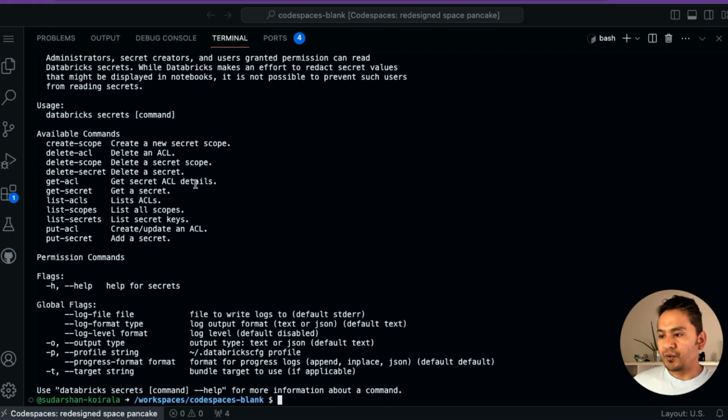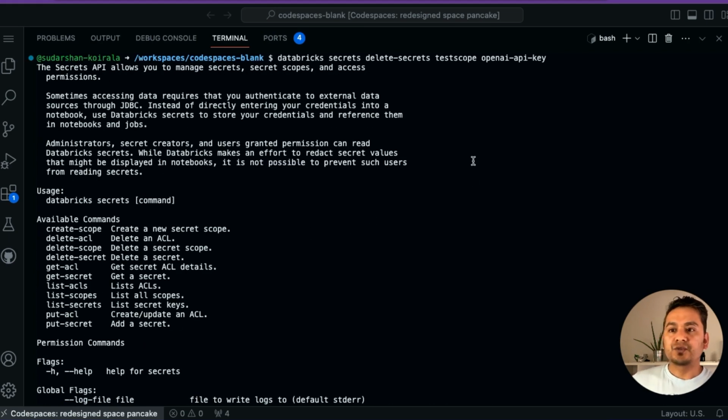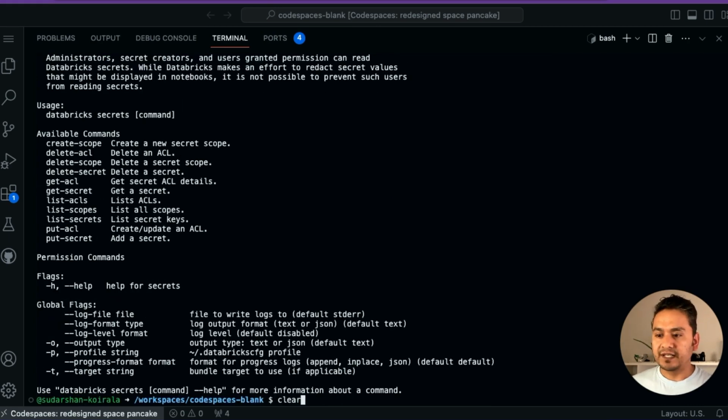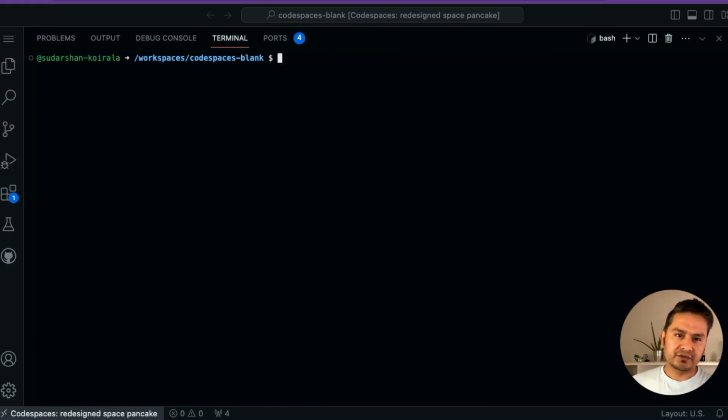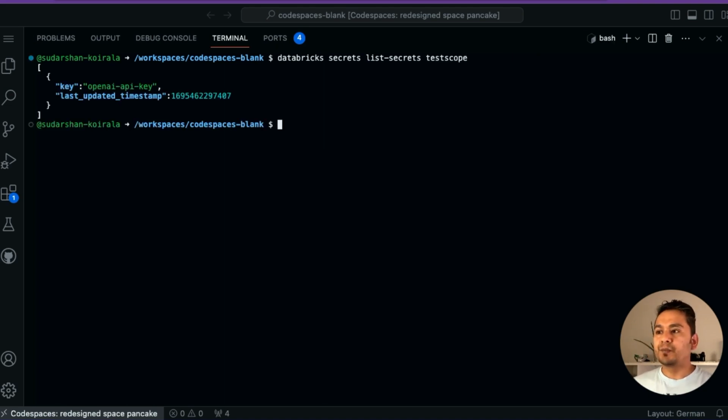Okay, it is showing some error here, but let's first go and see what is the API key, or what is the secret we have now. I will just clear this. This is what you do: you just type something, it's wrong, you just go ahead and run different things. What you can do here is maybe, let's say, check what things we have. I can just say list secrets from the test scope. Okay, I have openai-api-key.